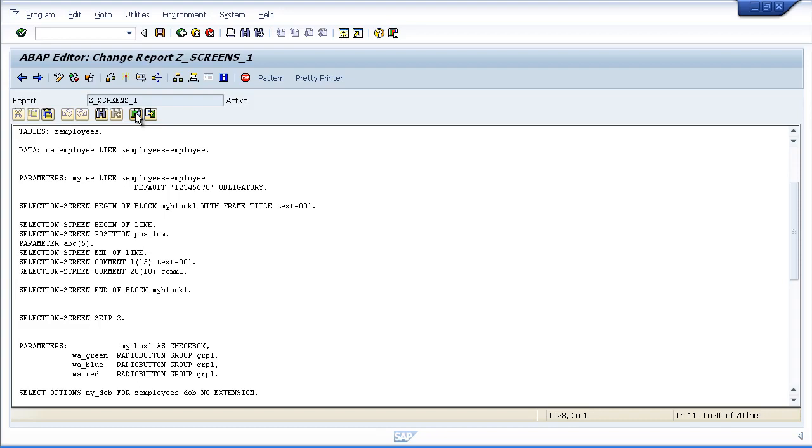So we've looked at many different elements of designing screens for our programs. We've discussed events, parameters, select options, how we can use text elements, looked at saving variants and how the user can actually change the screen layout as well. And then finally, how we, let's say, pretty up our screens, group fields together, and make it look a lot more presentable to the user. And that covers our selection screen statement.